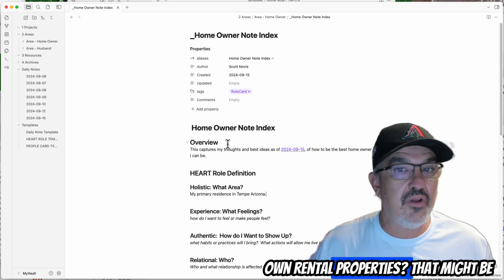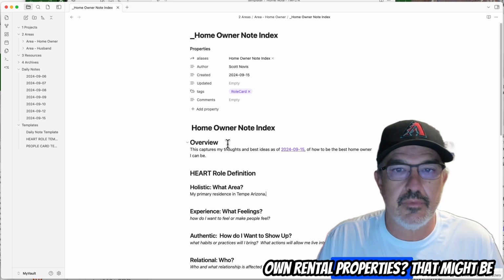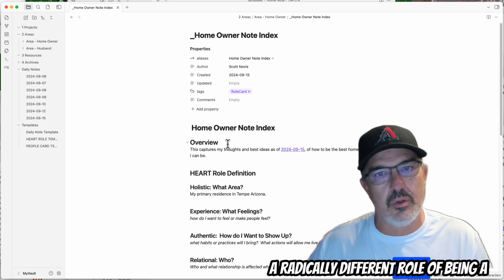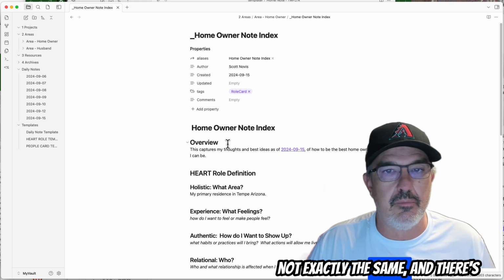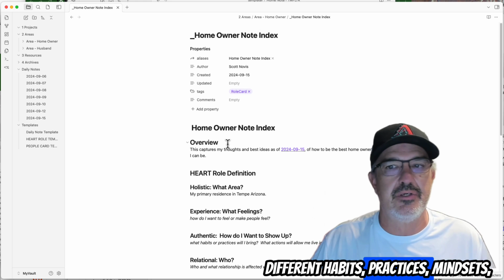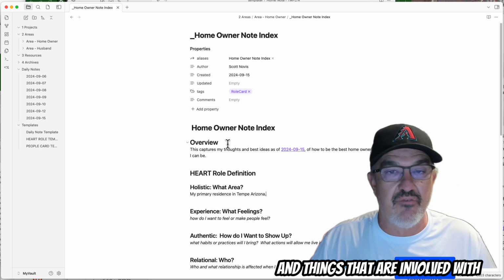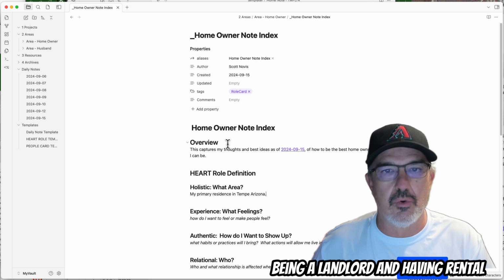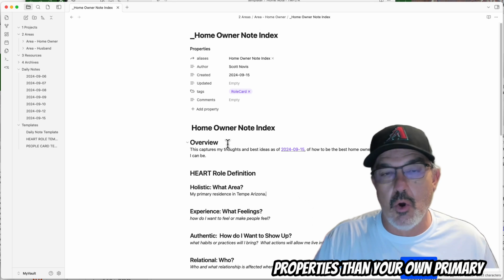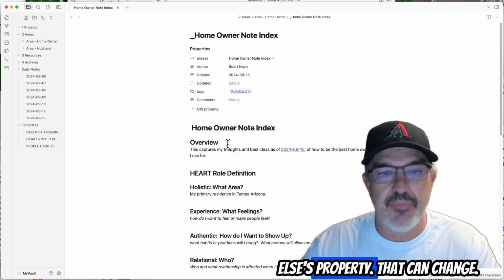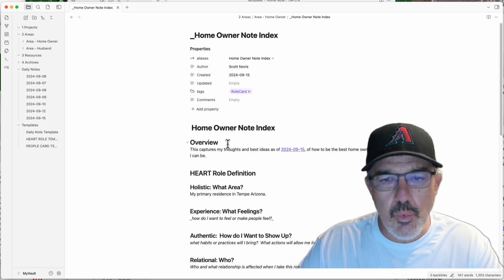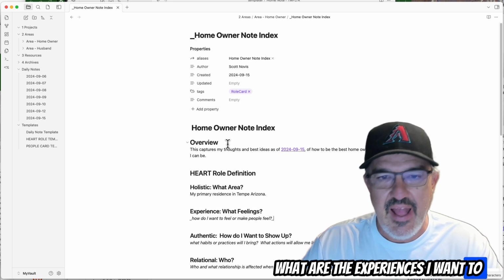Okay. What if you owned rental properties? That might be a radically different role of being a landlord than being a homeowner. It's not exactly the same, and there are different habits, practices, mindsets, and things involved with being a landlord and having rental properties than your own primary home, or being a renter of somebody else's property. That can change. What are the experiences I want to have as a homeowner?